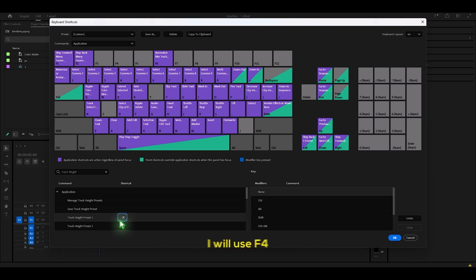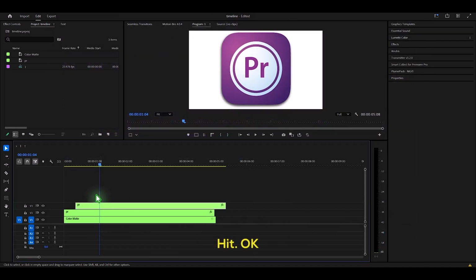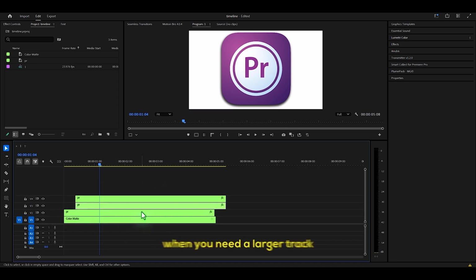In my case, I will use F4. After that, type Minimize all track sizes, and do the same thing. I will use F3. Hit OK. As you can see, when I press F3, the tracks minimize, and with F4, they go back to normal size. And of course, when you need a larger track, just double-click on the left side.